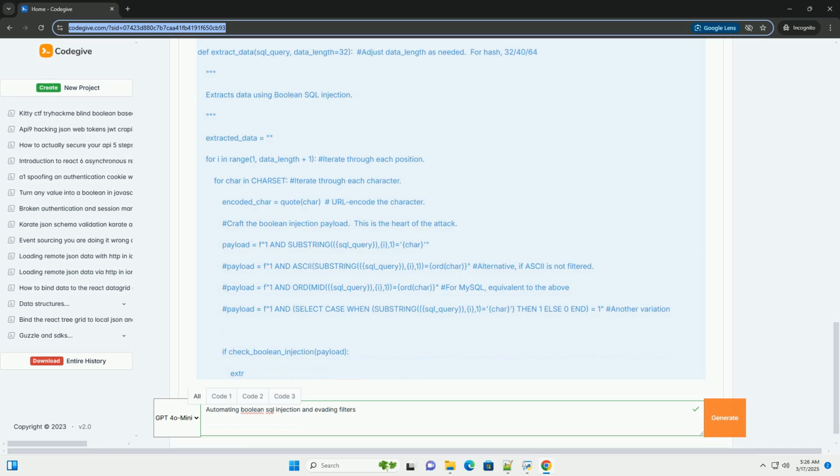Payload array: instead of just one payload, an array of payloads is created. Each payload uses a slightly different evasion technique. Looping through payloads: the script iterates through this array, trying each payload one by one. This increases the chances of bypassing a filter. Else clause in the for loop: the else clause on the for payload in payloads loop only executes if the loop completes without a break statement. This means that if none of the payloads worked for a given character, the no valid character found message is printed, and the placeholder is added.